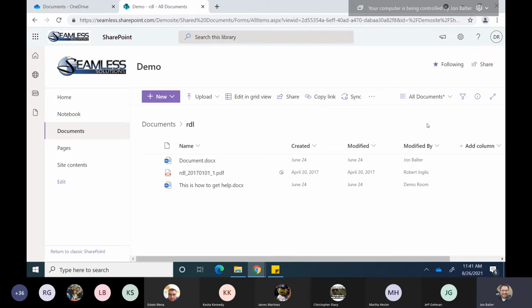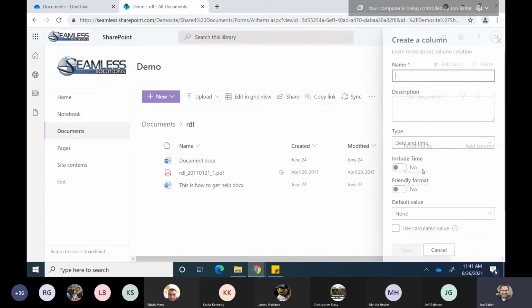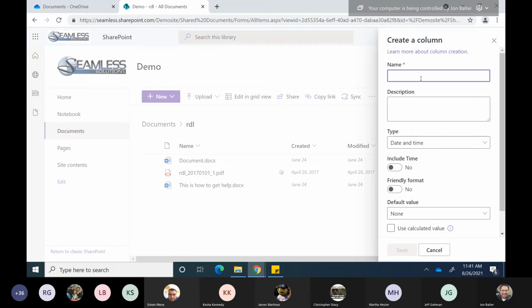You can actually add new columns. So if you want something in there, right? Date and time. You can create a date and time column.